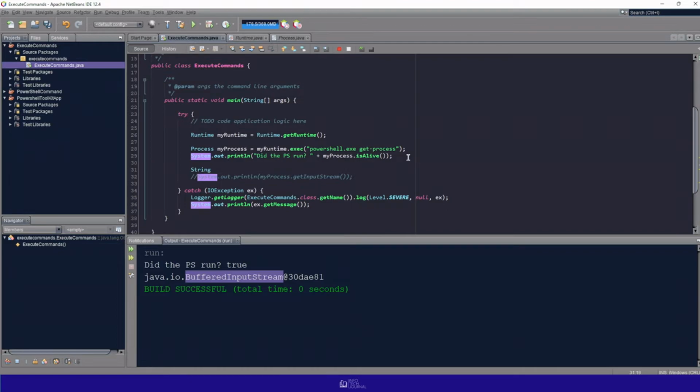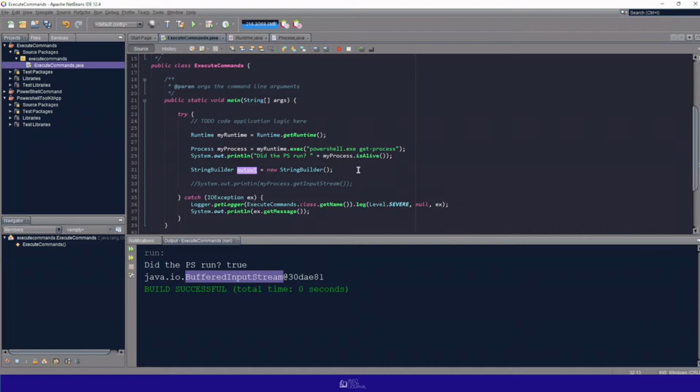If you don't know what StringBuilder is, basically it just builds a string. Let's say output equals new StringBuilder. Now we have an output. So how do we get that StringBuilder to hold this information, the proper stream? We don't want just a reference. We want to actually see the string itself.